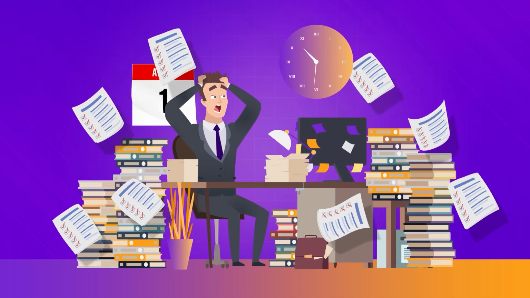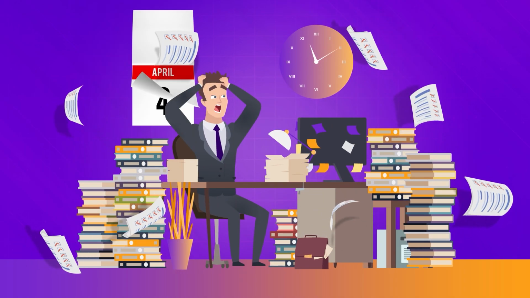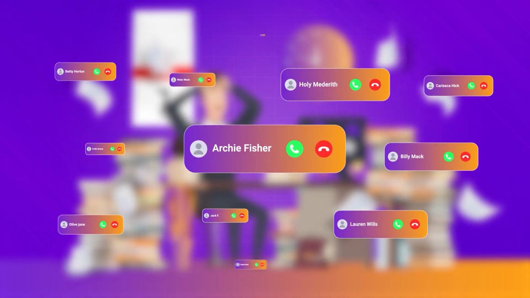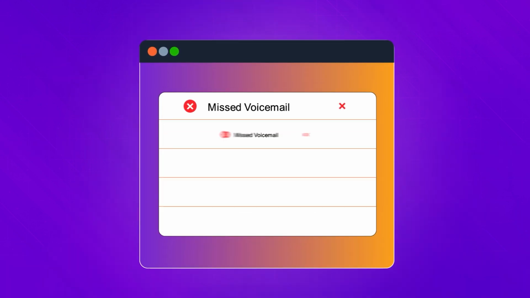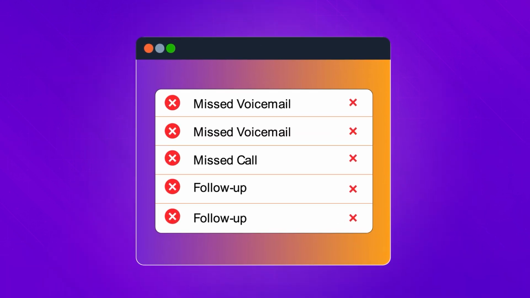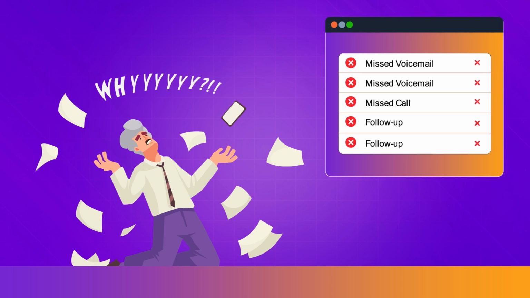You've got 15 roles to fill, 200 candidates in the pipeline, and you're fielding calls nonstop. Another missed voicemail. Another follow-up is buried in your call log. And Loxo alone won't save you.